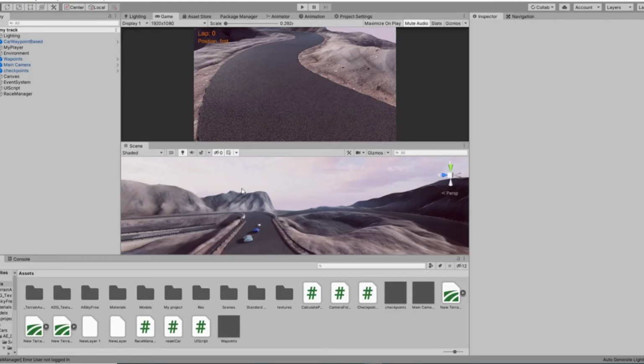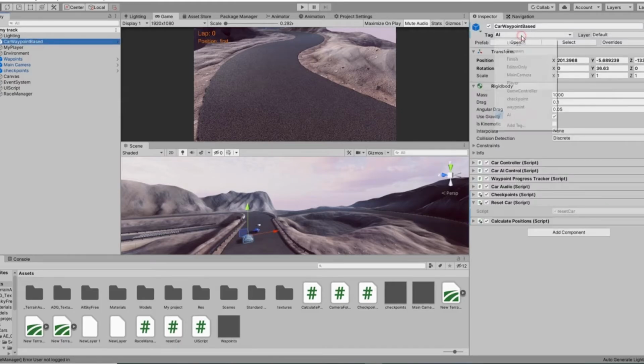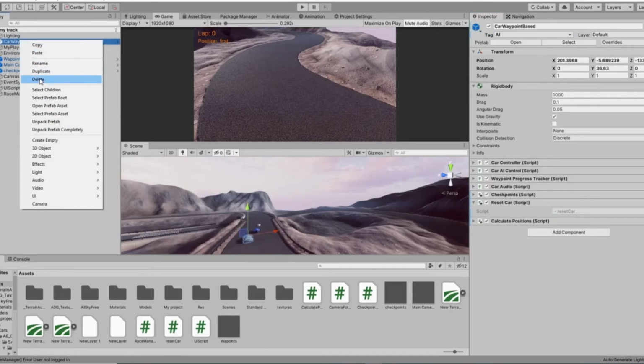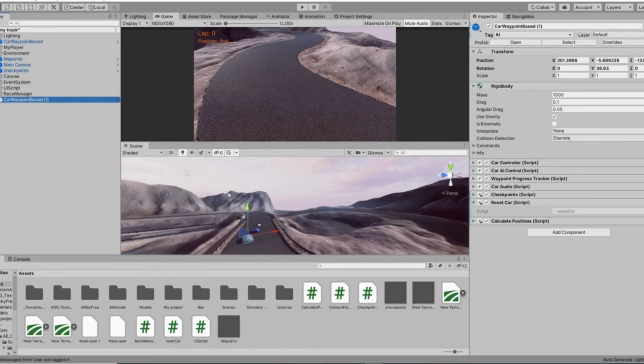In the last lecture, we wrote the script to stop our car when laps are finished. In this lecture, we will do this for our AI car. This is our AI car and I have created a tag AI and assigned it this tag. Now I will duplicate this car and make another AI car and move it away from this car in the same view. Now we have 3 cars in our scene.